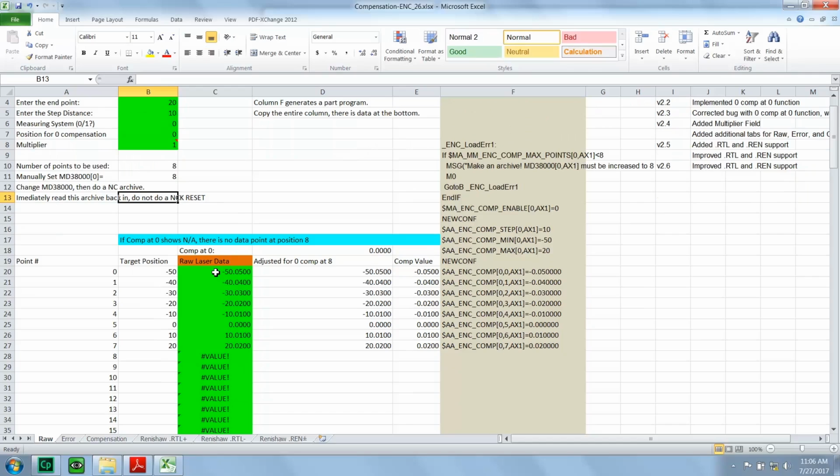The trick is that there are different formats lasers can give as an output. In this case, the name of the sheet is raw, meaning raw laser data. If we have target positions of minus 50 millimeters to 20 millimeters, I just did a simple add 0.1% to throw in some numbers here. I should have numbers that look like minus 50, minus 40, minus 30, minus 20. This is a demonstration to show you what the data should look like.